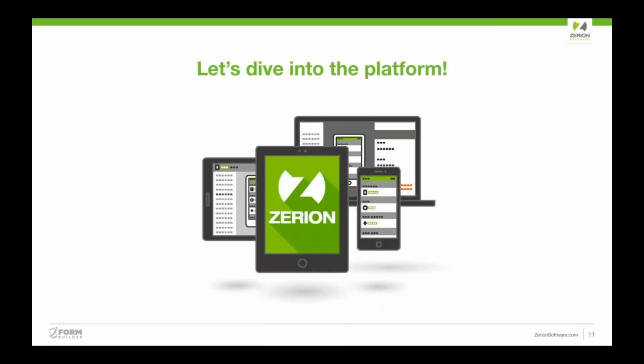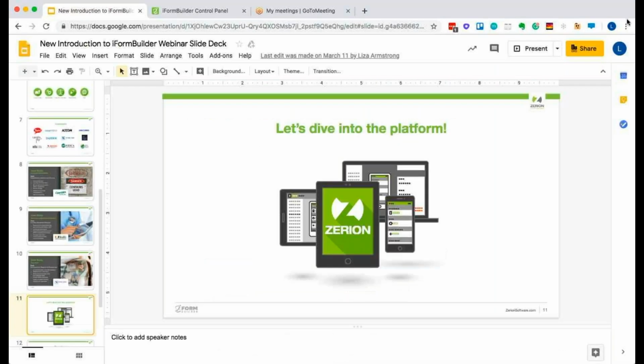So now it's time to dive in. I'm going to show you some forms that I have on my device. That's going to be our front end. And then after that, we're going to build a form together. So give me 1 second. I'm going to go ahead and share my screen with you.